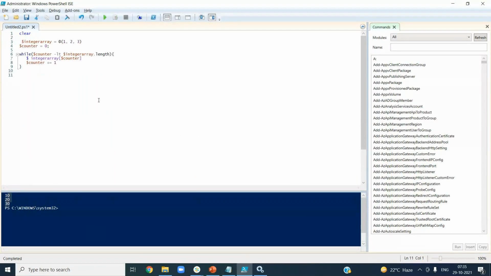Let me put it in separate lines. Each loop will have an open brace and close brace, and inside that you will have your logic. In the for loop, if you see, for i equal to 0, i less than length of the array, and i plus plus, your initialization, condition to check against the length of the array, and incrementing the index are all in the same line. In a while loop, you will do the initialization outside.